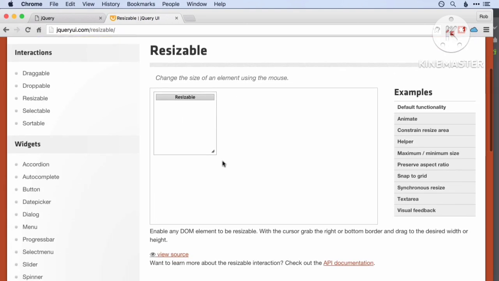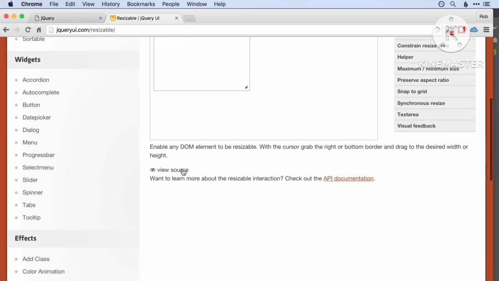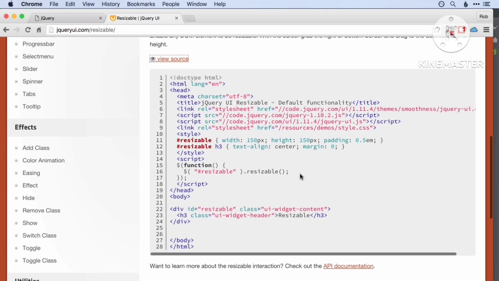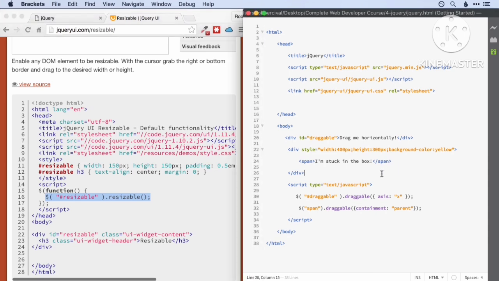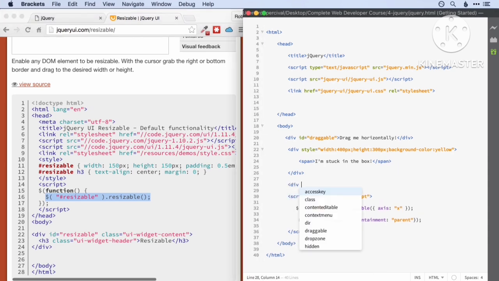So this one looks pretty straightforward. We can just resize an object using a little handle in the corner there. So can you create a resizable div in our code? Go for it. All right, hope you managed it. It's pretty straightforward. Again, we just apply the resizable function to our div. So let's create a div.